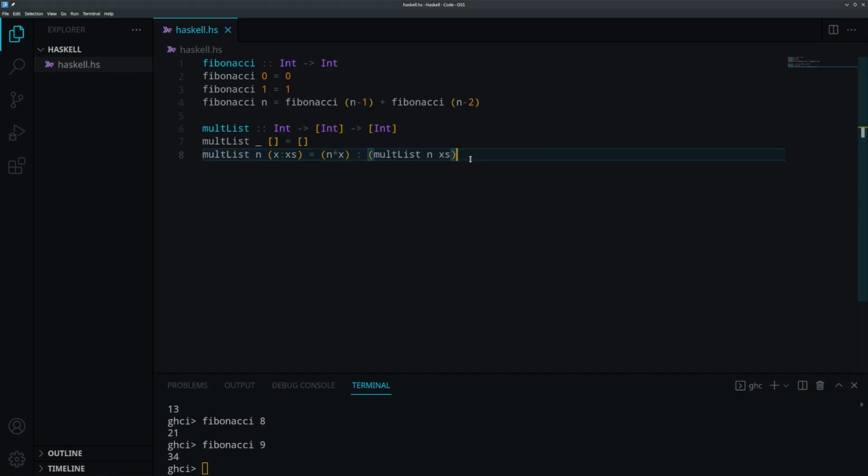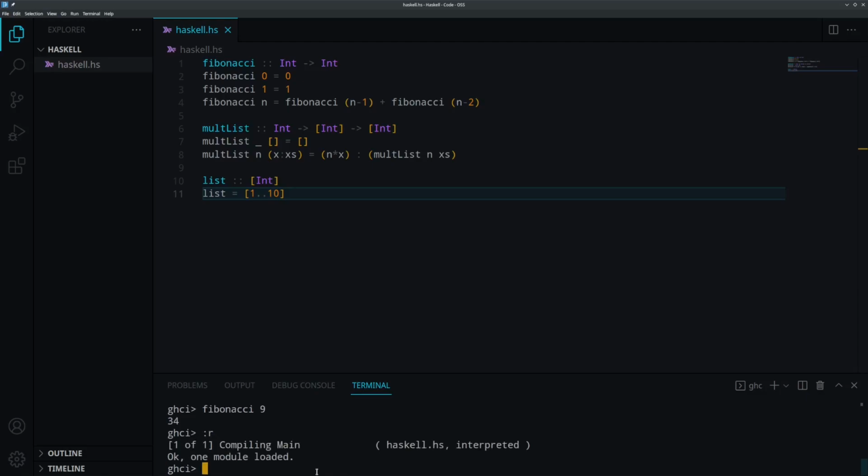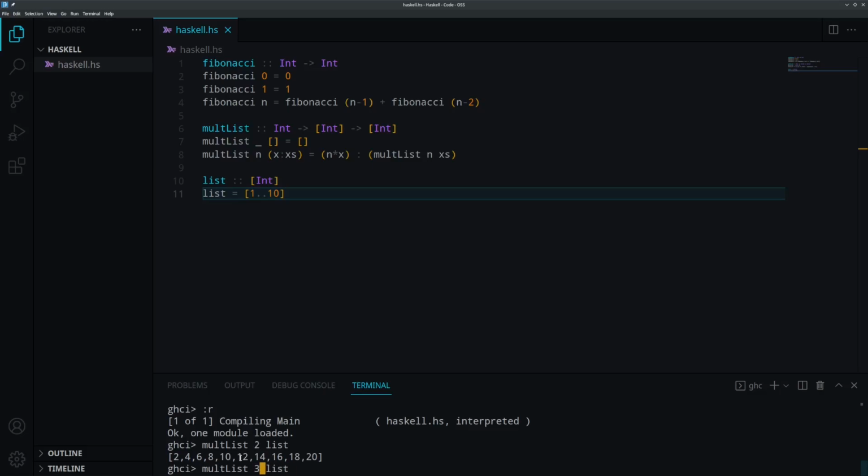So let's quickly define a list here. A list of integers. The list is the first 10 positive numbers, let's say. Save it, reload the file, and call the function with 2 and our list. And you can see we've doubled every element in our list of the positive integers between 1 and 10. Let's try it with another number, 3.